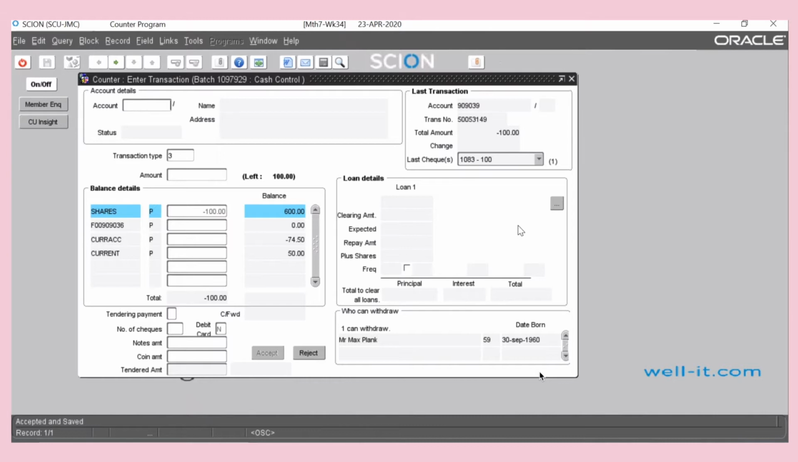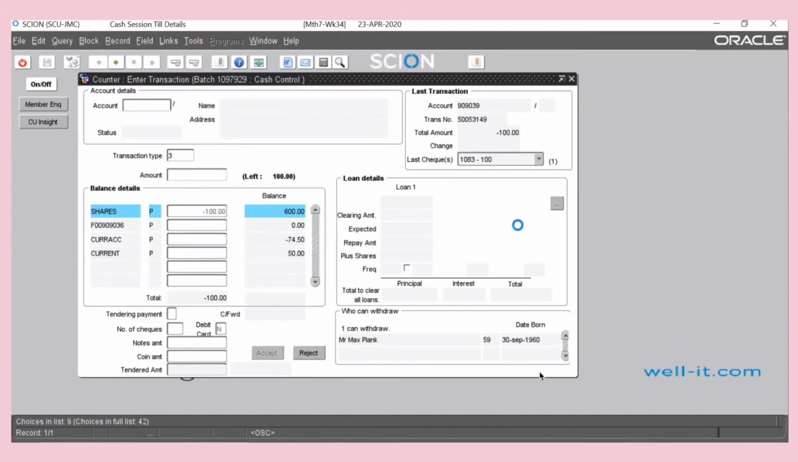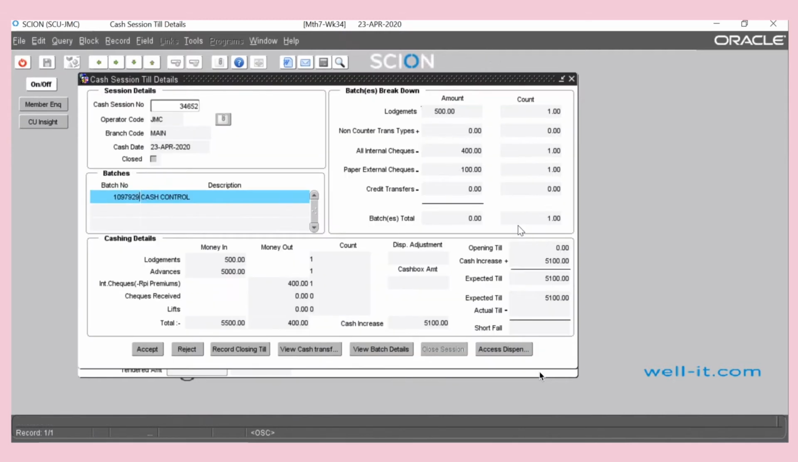So now if we take a look at our cash session, we can see that because we paid out that cash via check, or it could have been a CT, that it has no impact on your cash session, so your balance is still sitting at 5,100. So it's purely just the physical cash that's in your drawer.